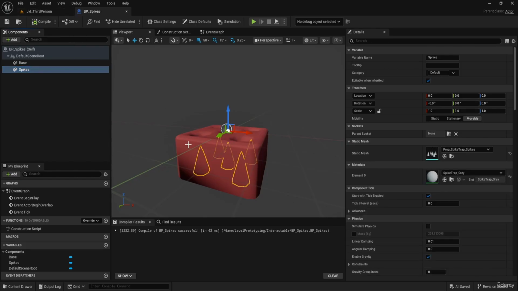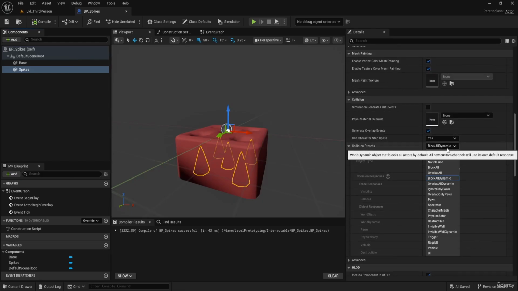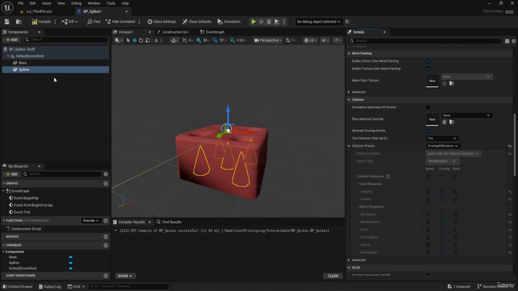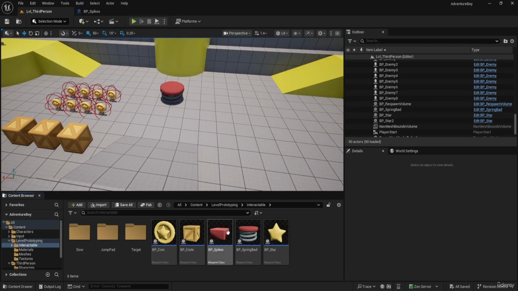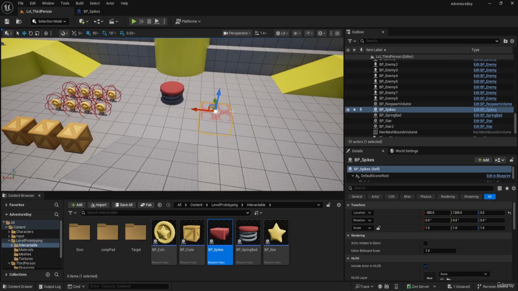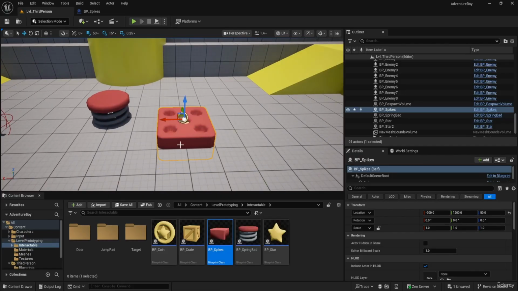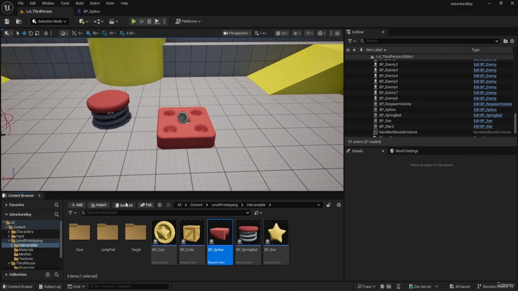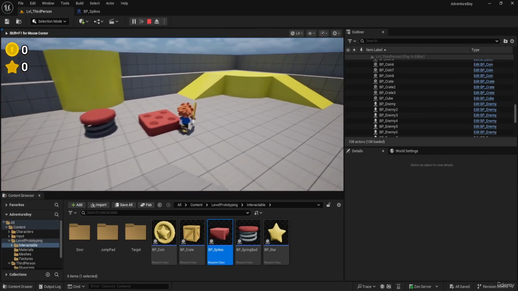Save and compile. And for the spikes, let's scroll down and set them from block all dynamic collision preset to overlap all dynamic. Save and compile. And let's drag and drop them into the scene. It's going to look a little bit weird because the coordinates are 0, 0 for the base mesh. So we can just push it a bit upwards so we can see things much better. Save this. And we can press play. And now it's in the level and it has collision.